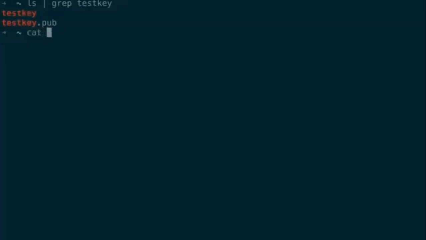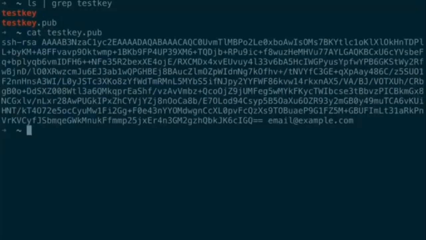I'm going to print out this public key. And your key should look something like this. SSH-RSA, it starts with this. It has a bunch of characters in the middle and it ends with your email.